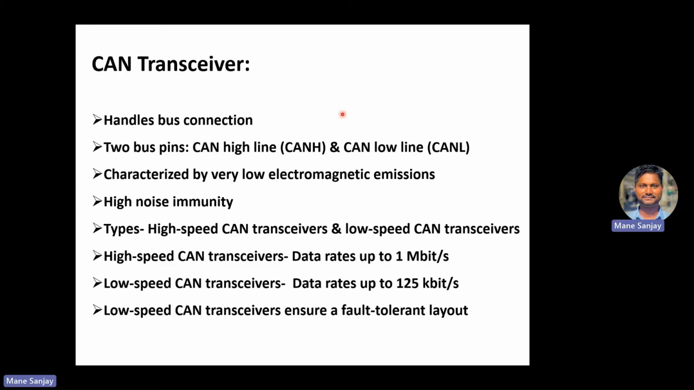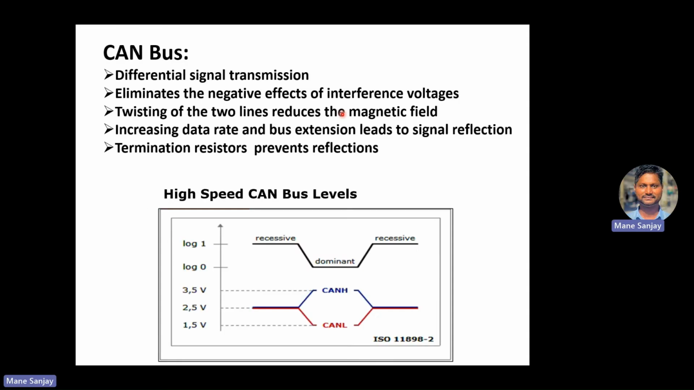Next we will see the last part of this CAN network, the CAN bus. They are just two wires, with differential signal transmission, which eliminates the negative effects of interference voltages. The two wires are twisted to each other to reduce the magnetic field, and it increases the data rate, and bus extension leads to signal reflection. So termination resistance prevents the reflection. I will cover how and what value is used as a termination resistance, and why 120 ohm only as a termination resistance, and why we need 60 ohm in the network. That I will cover in the coming slide.